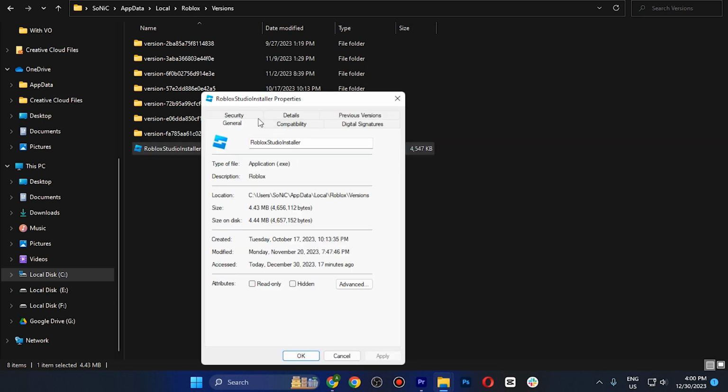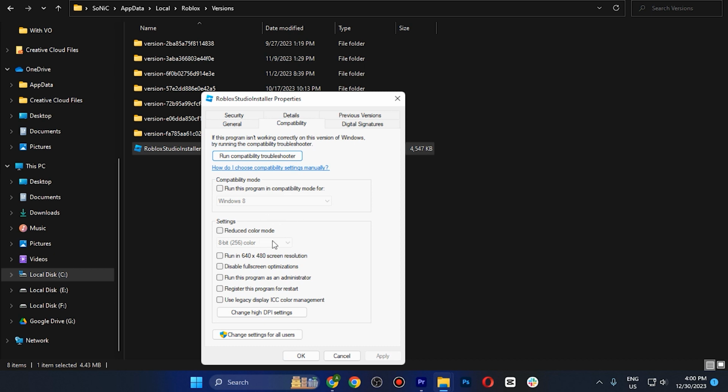Now from here, as you can see, here are all of the properties of your Roblox Studio installer. You have to click on its compatibility and from here make sure that in these settings all of these options are enabled. You have to enable run this program and disable full screen optimization, and you have to apply the changes and click on the OK.